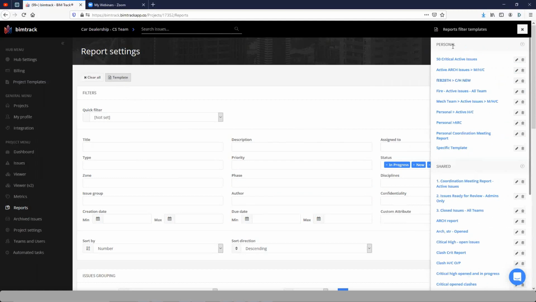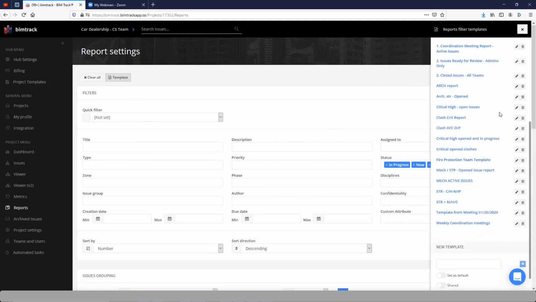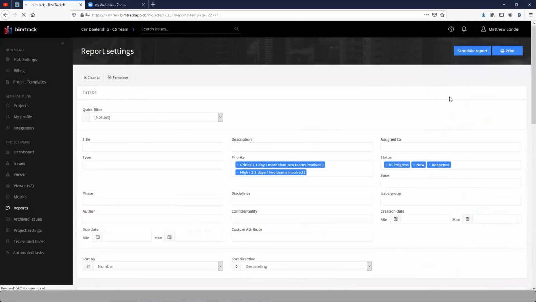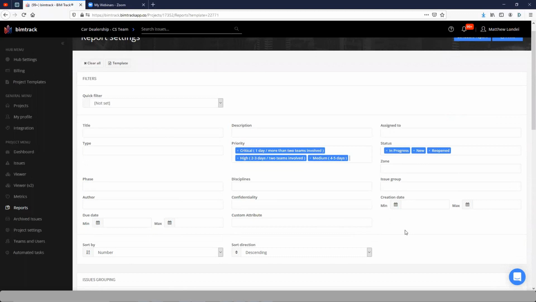So I've got a lot of personal templates as well as shared templates. I'm going to use this template called coordination meeting. Again, I'm looking for in progress, new and reopened issues that are of medium, high, and critical importance or priority. We can again put in any other filtering criteria we see fit.